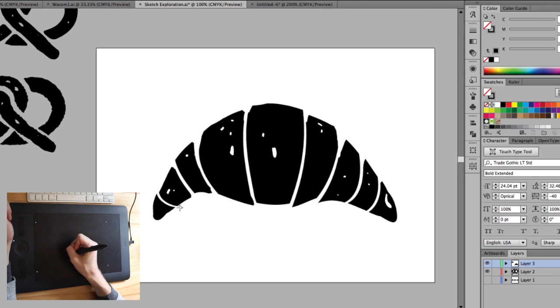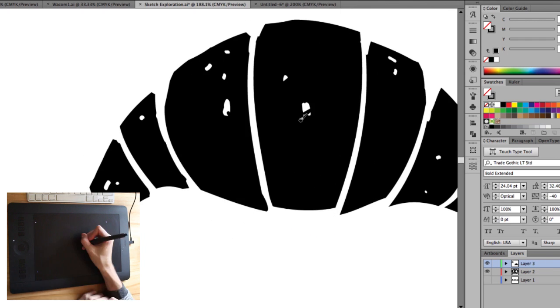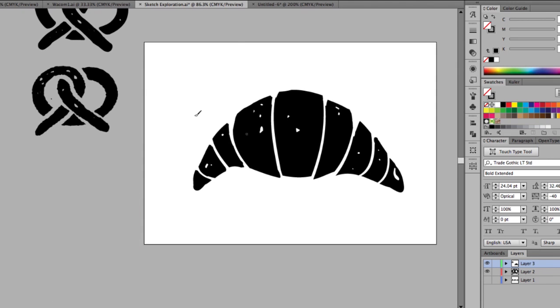Of course, if you need to get a closer look at your work, you can zoom in using the multi-touch capabilities of the Wacom tablet, just two fingers with like a reverse pinching motion. There's no need to use a keyboard or mouse. And there you go, croissant.